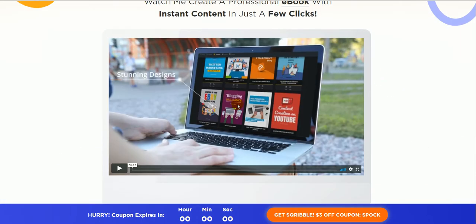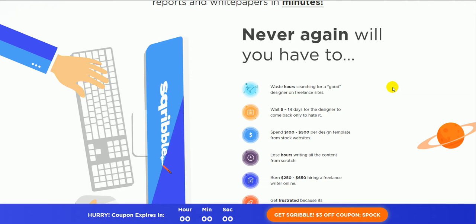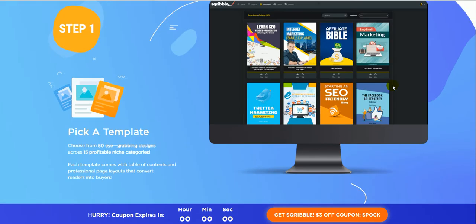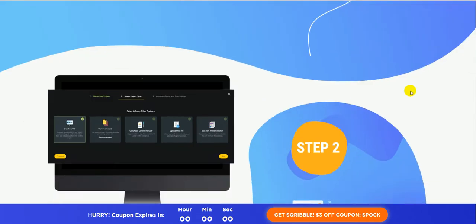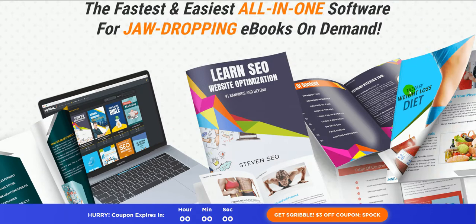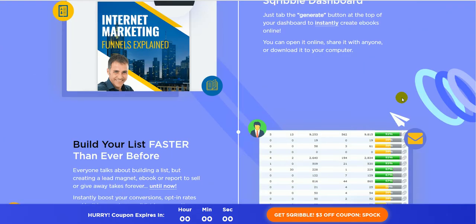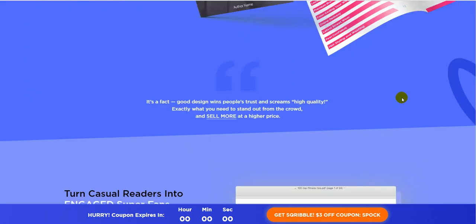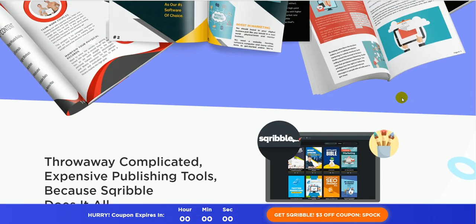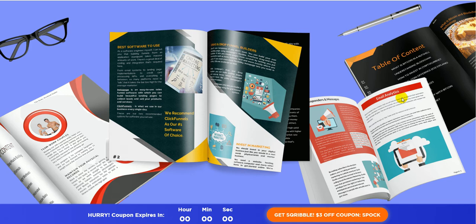So these are some of the templates. You can watch the video on the sales page to see more of how these templates look, and I will also show you inside the members area in just a bit so you can see how to make one for yourself. As you can see, these ebooks look stunning, they look really great.